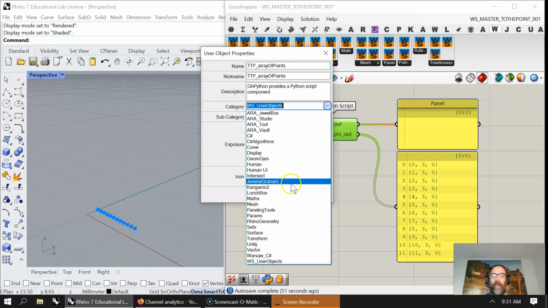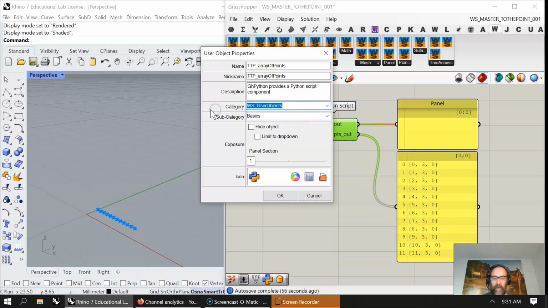Let's call it that. Short form, to the point, array of points. Let's put it in a category called to the point. Or let's just do to the point WICKERSON Studios, so it's going to come up in that way. Let's give it a category. You know what? I'm not going to mind putting in WICKERSON Studio user objects, and I'm going to put it in to the point. So that's a category for to the point scripts, which are basically tests.